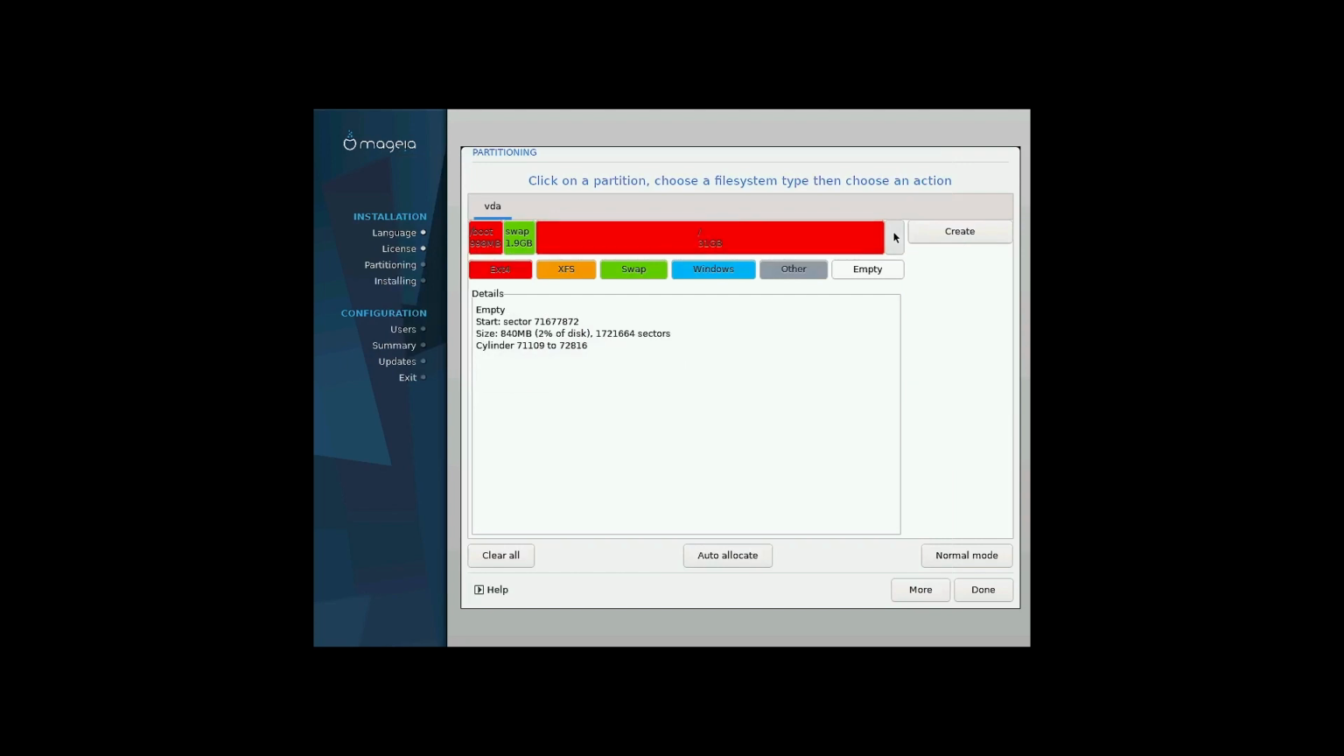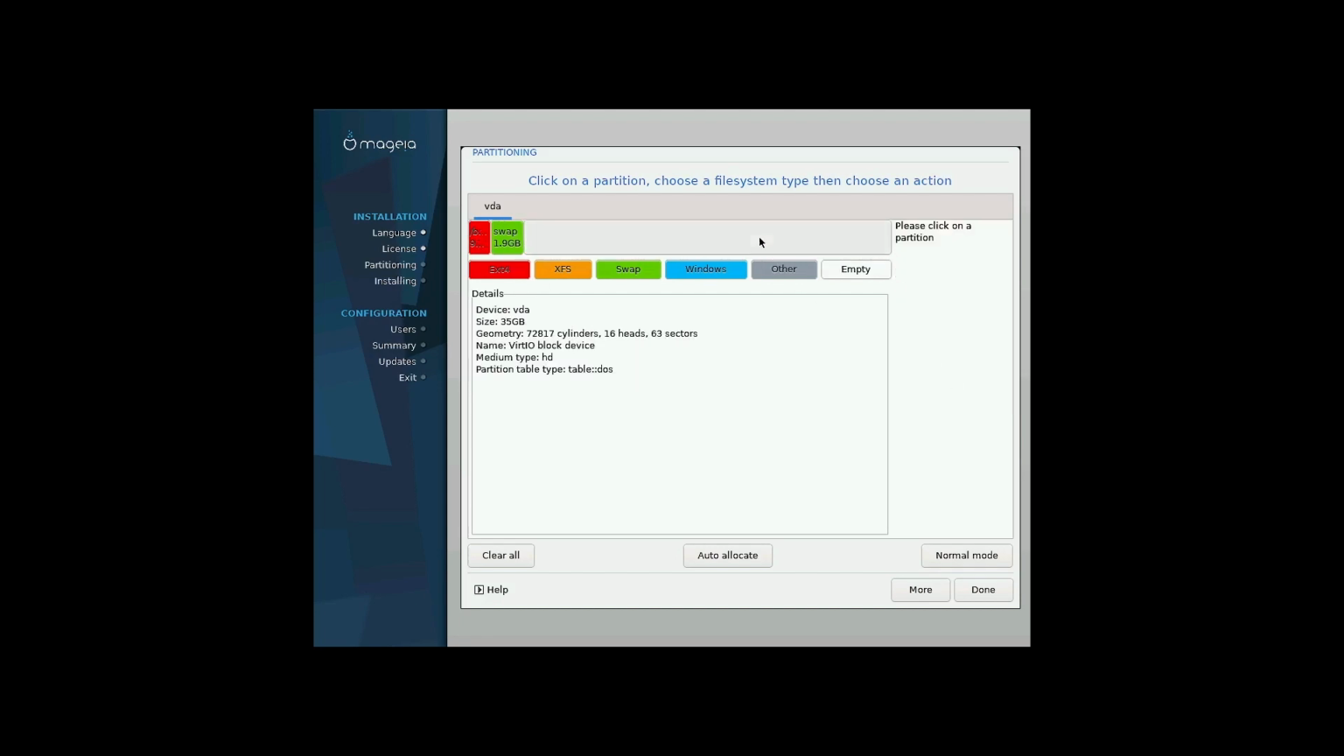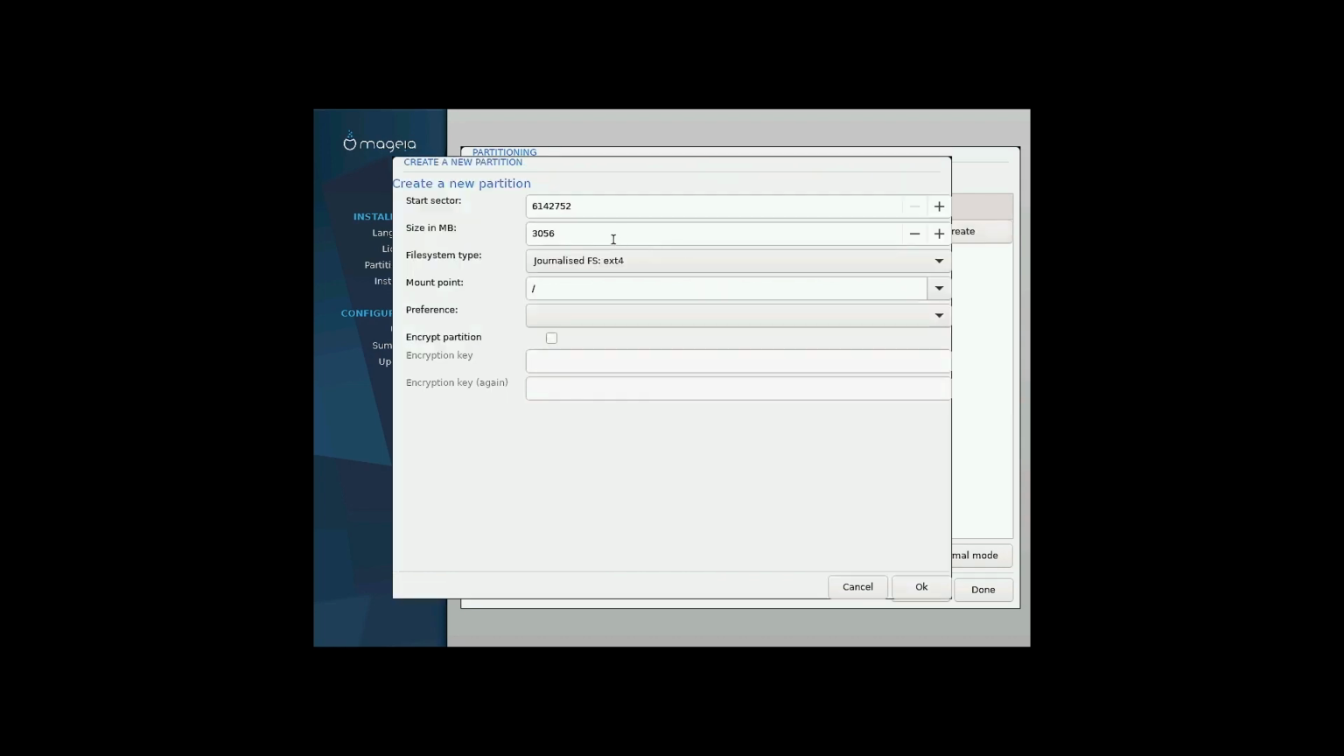And what is this? Start sector 840 MB. Okay, so I think something has happened. Let us delete this and make it again. So 32 GB is there. Let us create it.